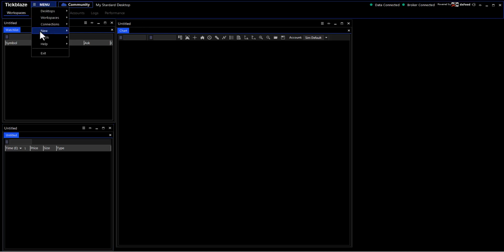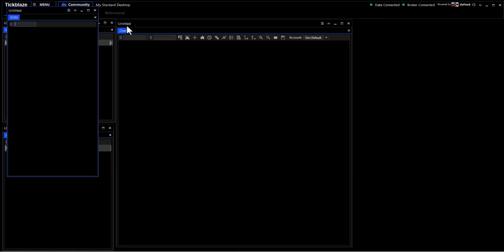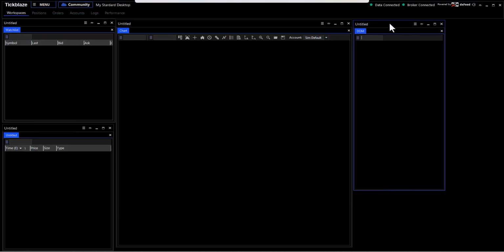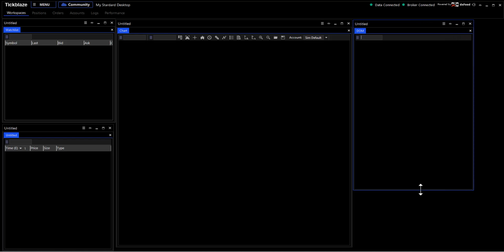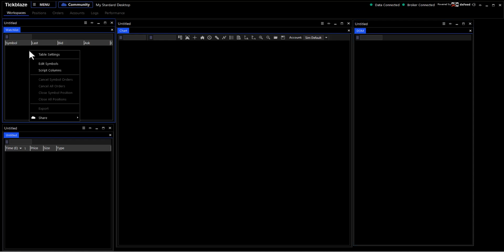Let's continue on and add a dome, right? We'll pull it over here to the right and let's make it a little wider, okay? And we'll drag it down. Now, just like we did in the prior videos for the docked workspace, what I'd like to do is add instruments here.